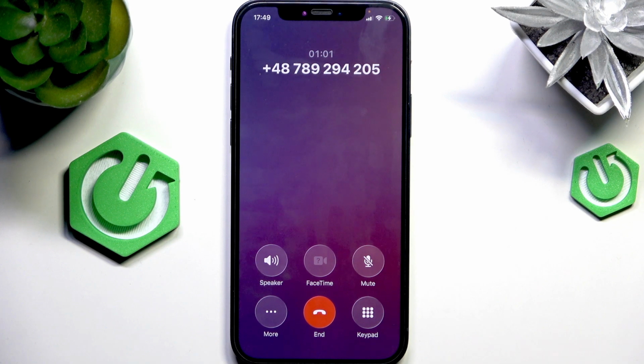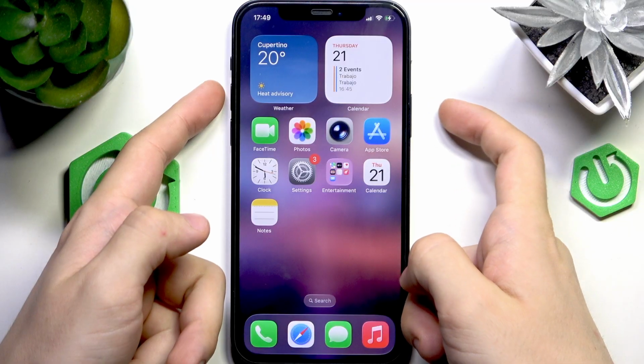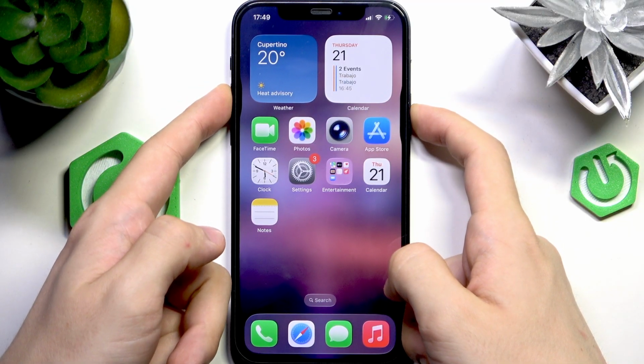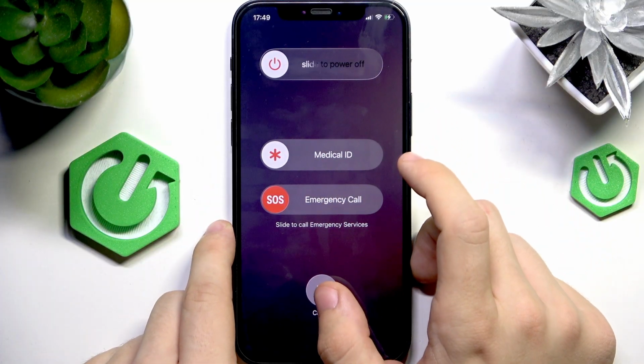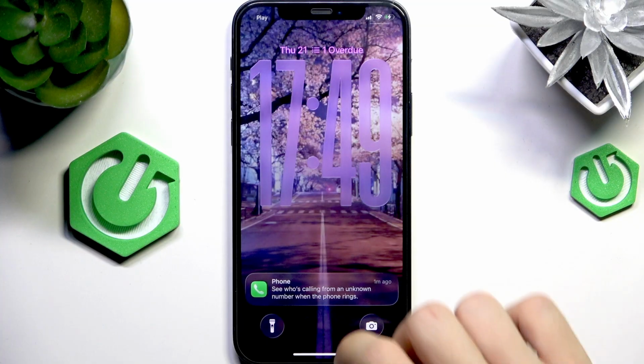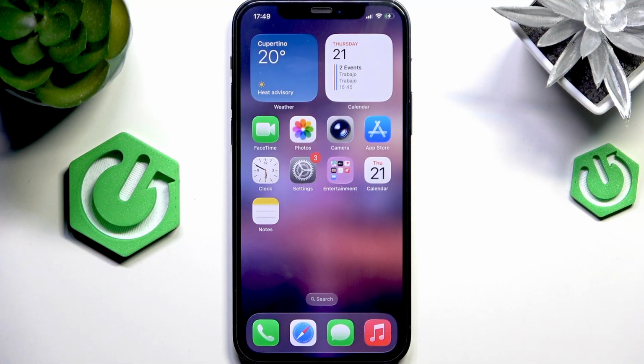Now the other thing here is that maybe there's a software glitch, so try ending the call, then restarting the iPhone by pressing and holding the power button and either of the volume buttons, then slide to power it off. After that, wait for 30 seconds and press and hold the power button to turn it on again.